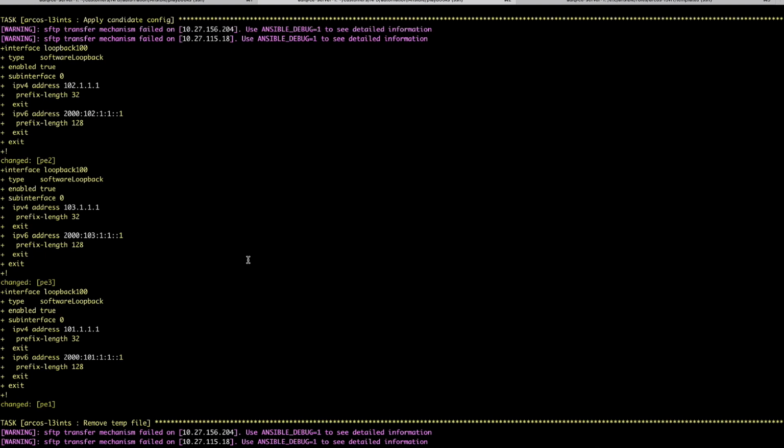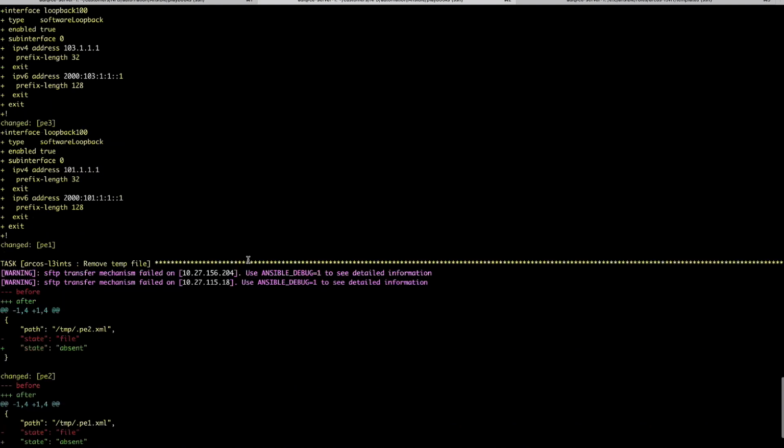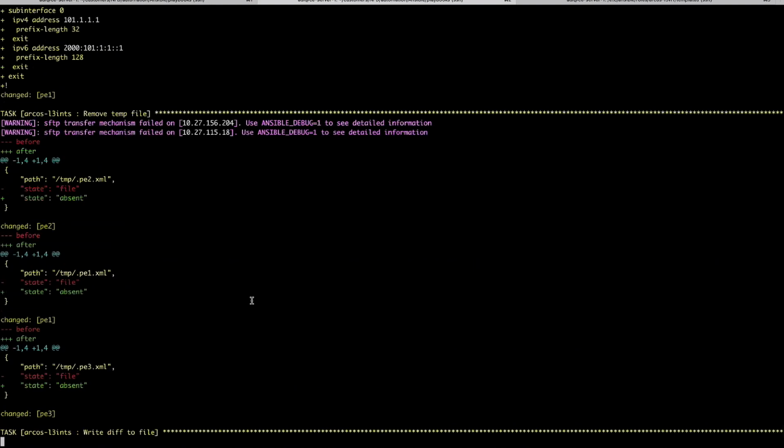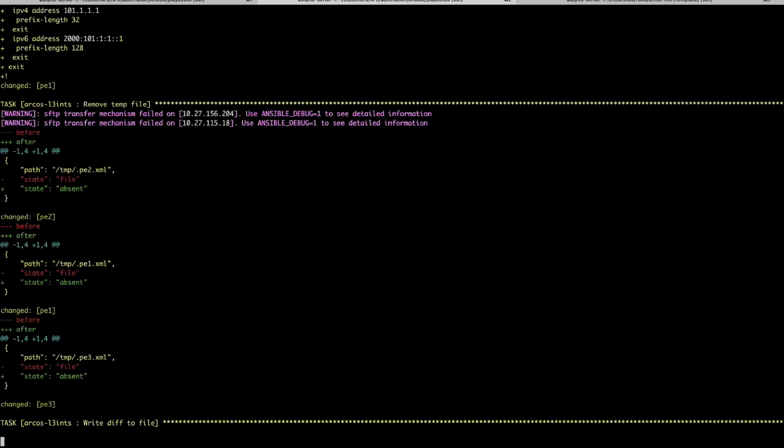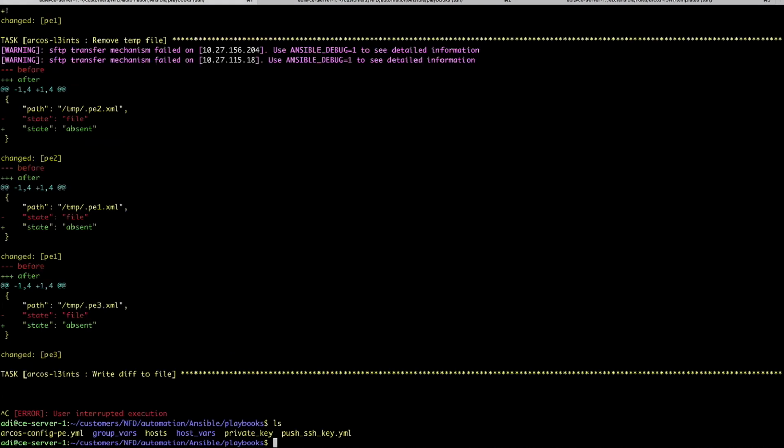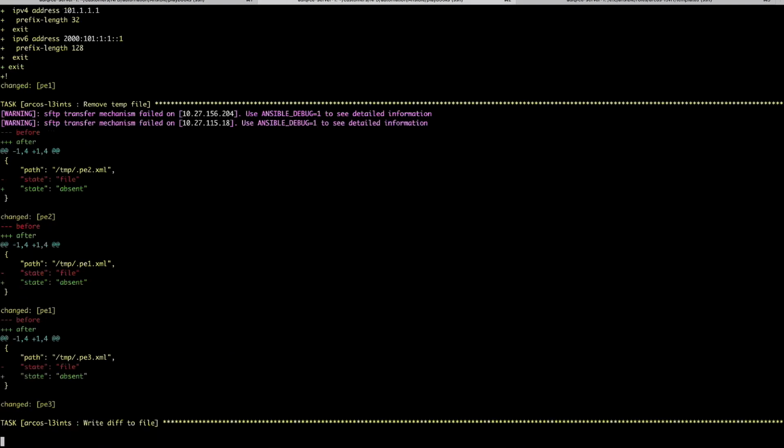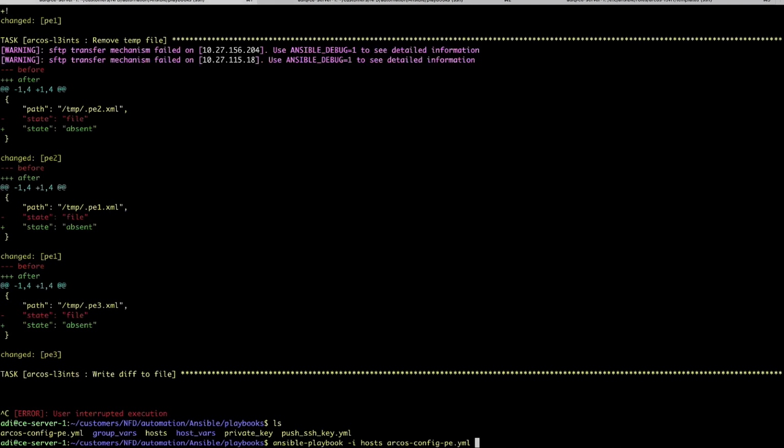They have different IP addresses for each of the PEs. And it's also going to push the layer 3 VPN configs. Okay, so there seems to be some issue with the diff, but let's just go and push the configurations to see if it takes effect. Okay, I'm gonna probably abort this.